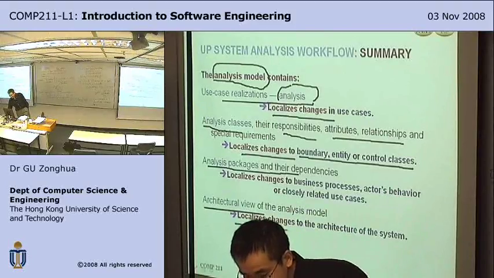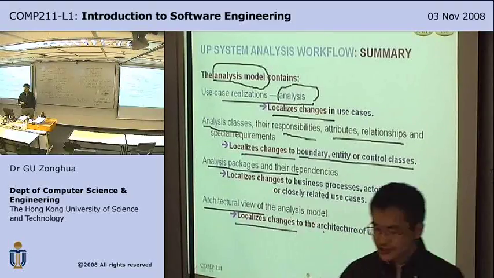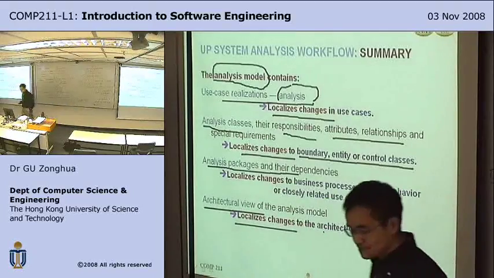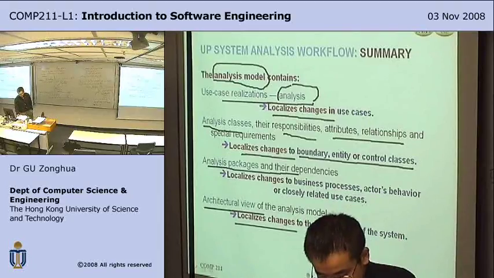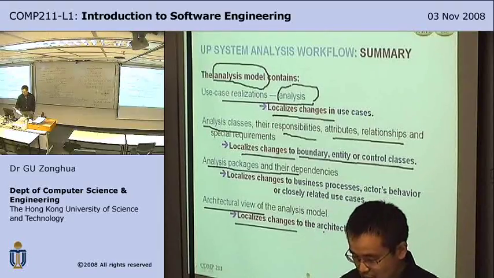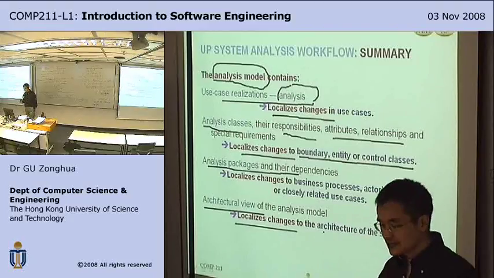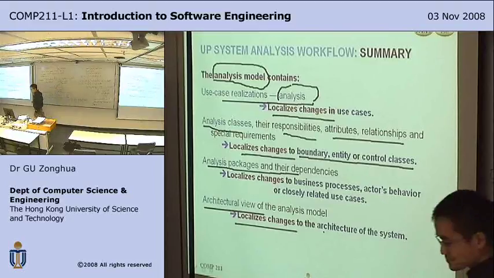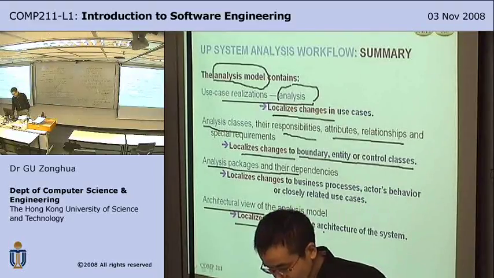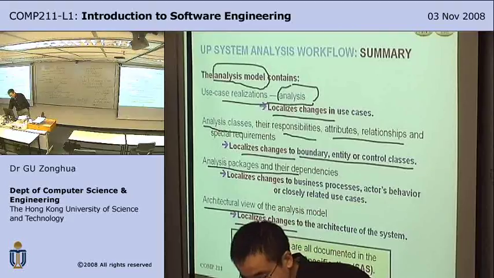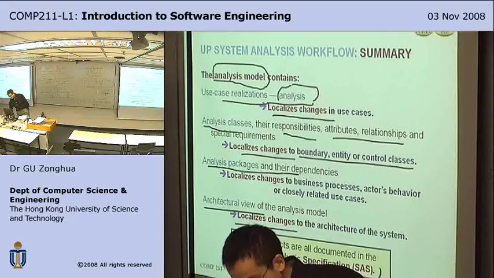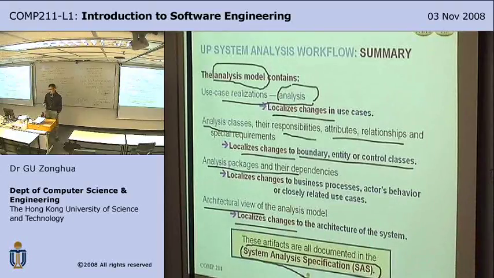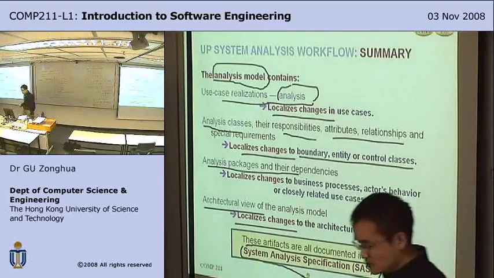So this is to localize changes to the architecture of the system. So the architecture is the layered structure. If you change any part of the layer, you only need to update the packages that are dependent on this particular layer. So this is documented in the SAS, System Analysis Specification, as opposed to the previous, we discussed System Requirement Specification, SRS.